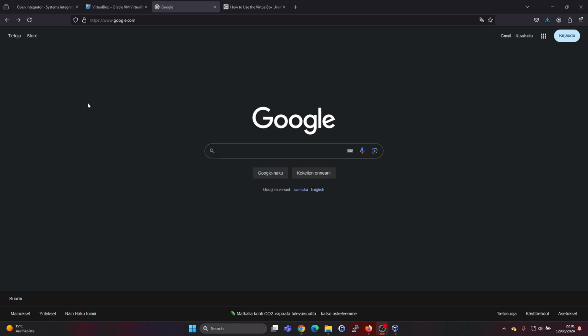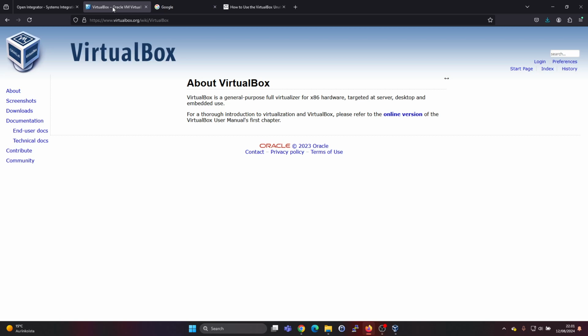Hey guys, in this video I'm going to show you how to install Ubuntu in VirtualBox on Windows 11. First you will need to download and install VirtualBox. You can find it on the VirtualBox website. I'll leave a link in the description to my video on how to install VirtualBox. So in this video we will start with VirtualBox already installed.